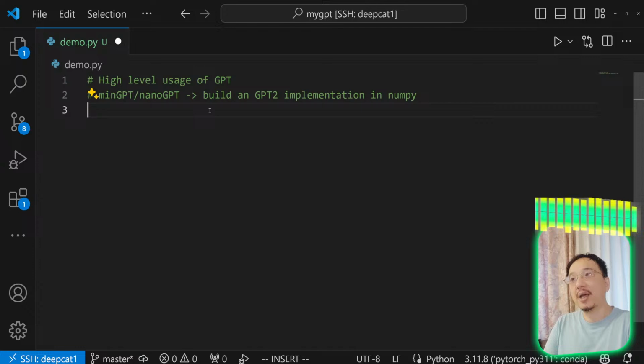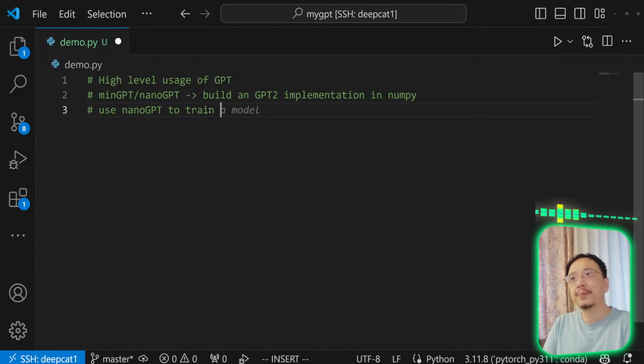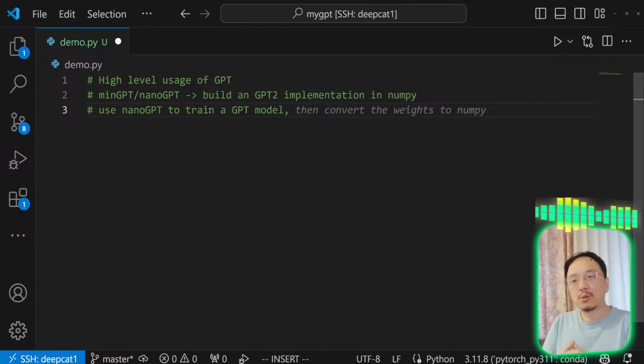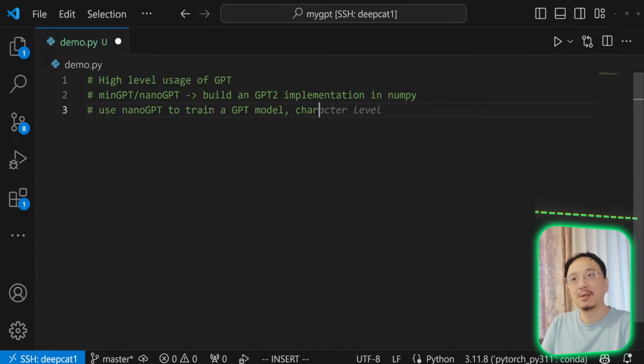And the third part is to use Nano GPT to train a GPT model. I'm going to include two examples. One is the character level model, that is included in the Nano GPT.